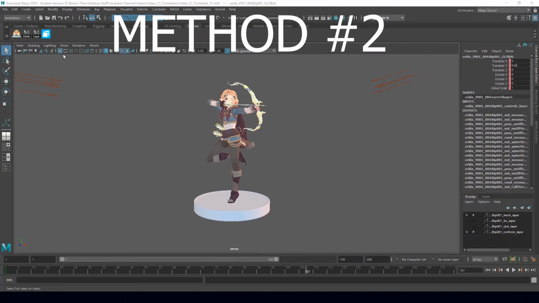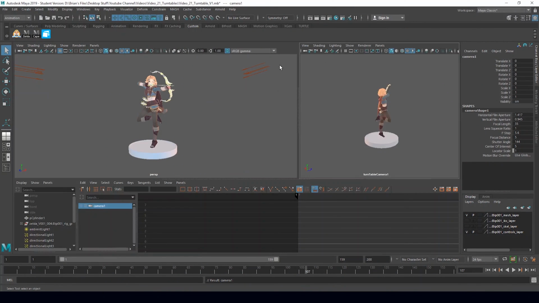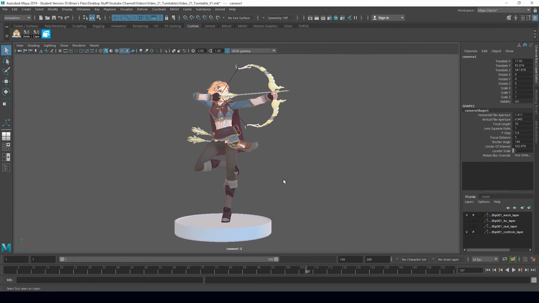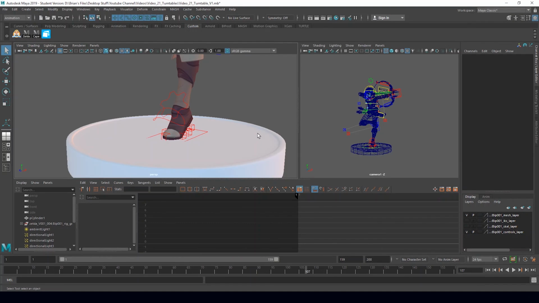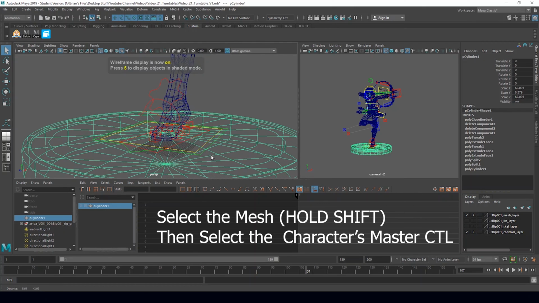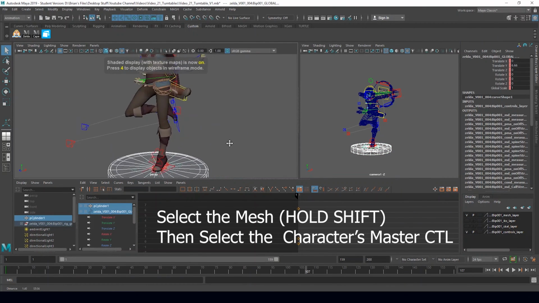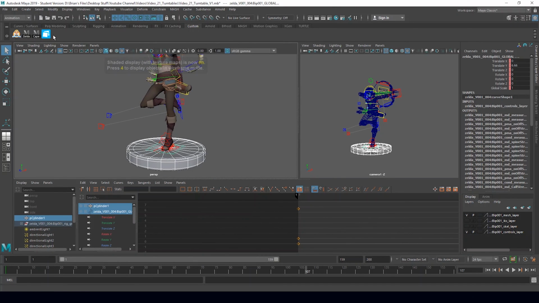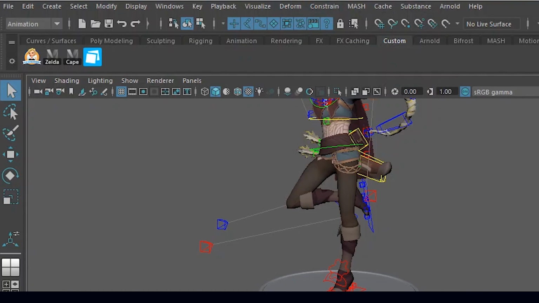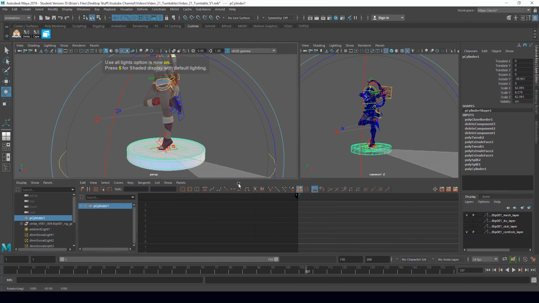Okay, so for the second method, we're going to create a camera. Now I'm going to change this perspective to the camera perspective. Find a nice angle, we'll say this one right here. And now I'm actually going to select our pedestal. Go to wireframe and select the master control of the character. So you have to make sure it's the master control. Make sure we're on animation. Go to constraint, parent, and now the pedestal should rotate the character.